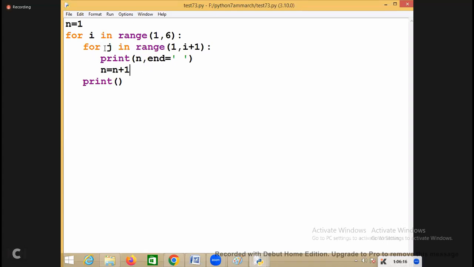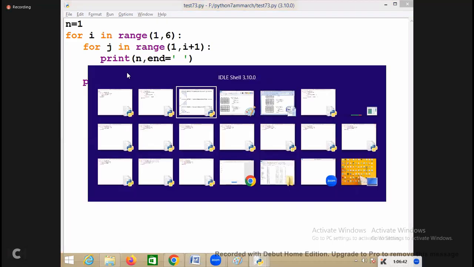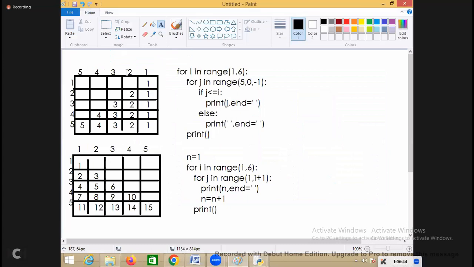Then next i value becomes what? 3. Then j is from range 1 comma 4. It generates how many values? 3 values. That is nothing but 4, 5 and 6. Then n value is 7. So this n value keeps on incrementing from 1 to 15. So it is generating values from 1 to 15, right?